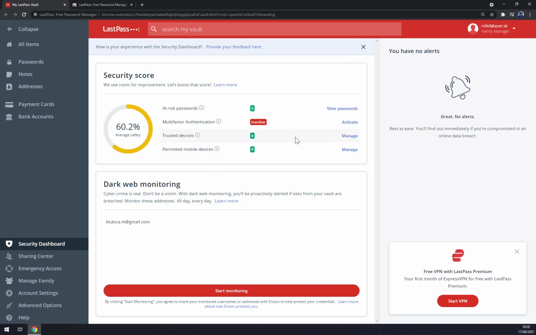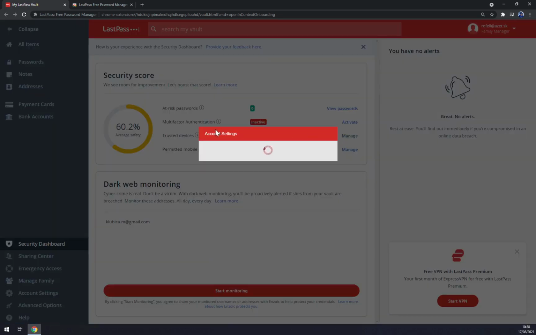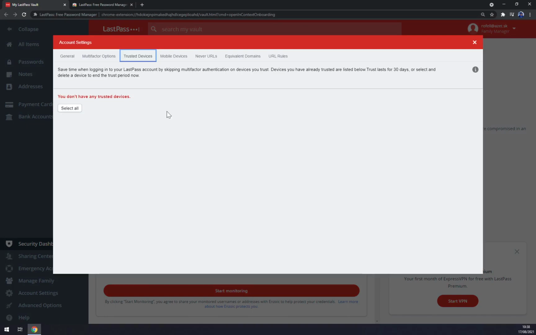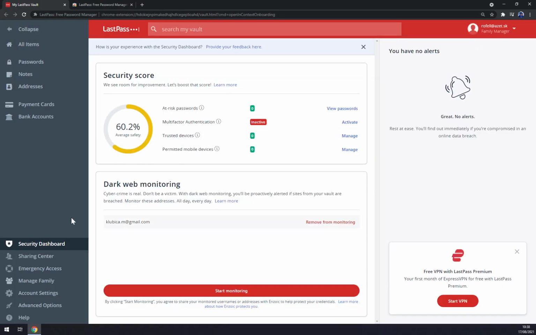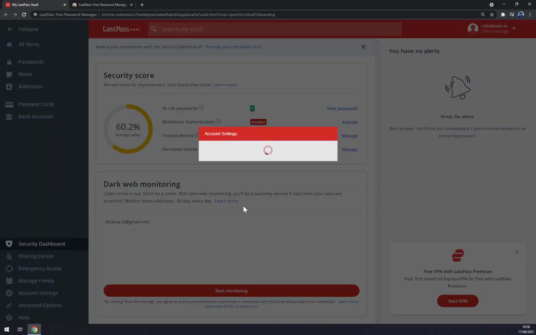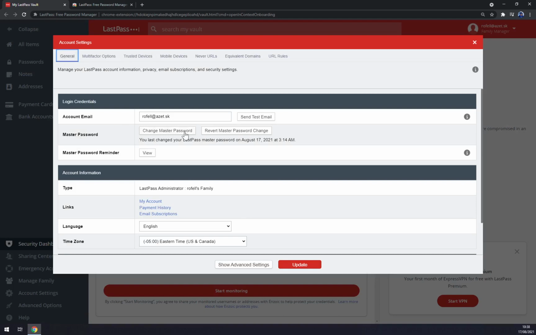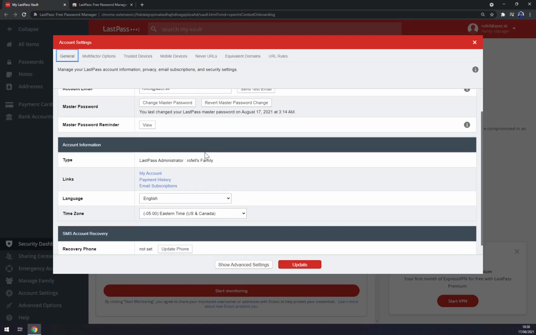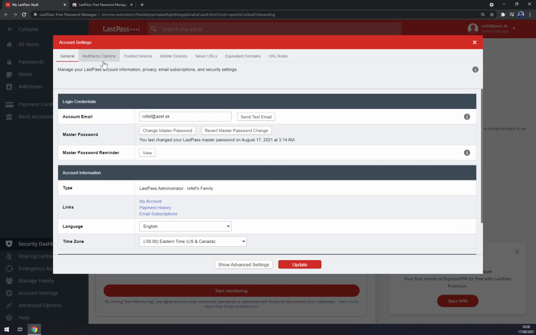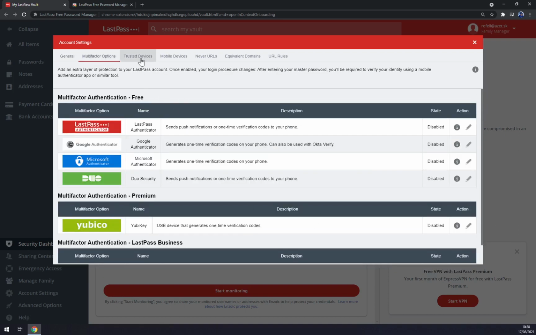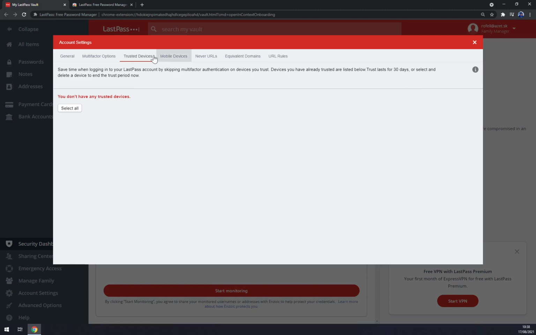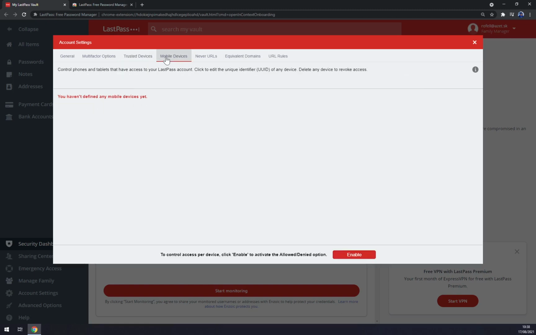You can manage trusted devices, but at the moment, I trust only my desktop. But we can go straight to account settings. That will be the fastest way to track it. General, you can see you can change the master password or revert it back to your previous one. Multi-factor options, we've been through them. Trusted devices, I don't have any. Mobile devices, we can enable it.